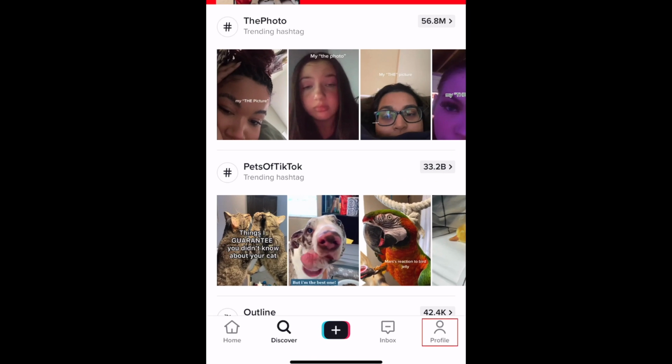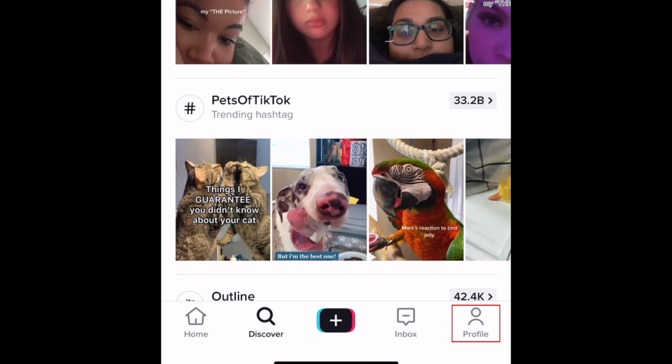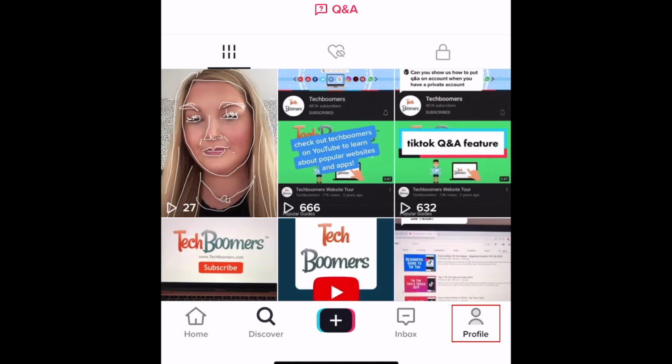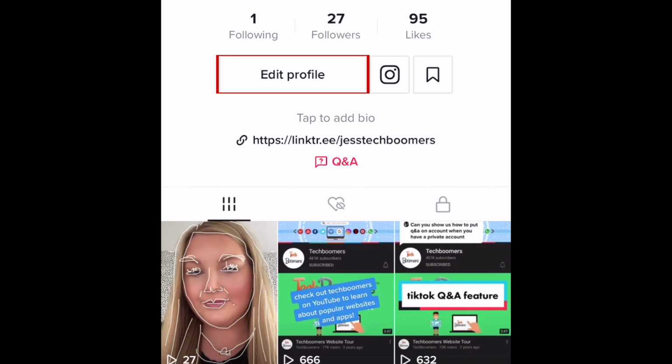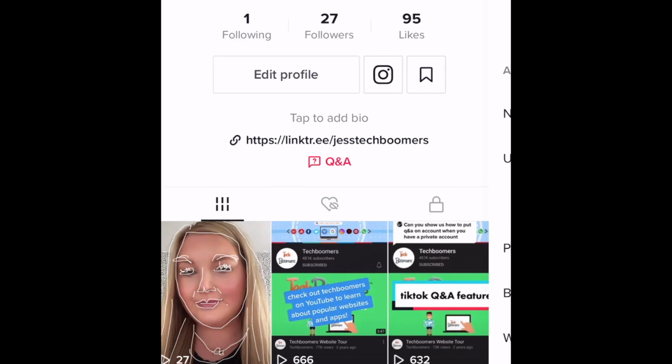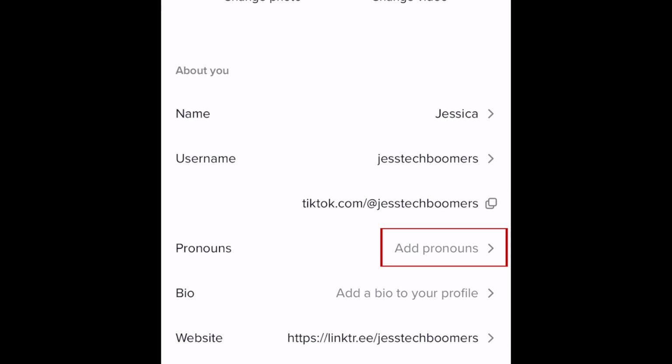To add your pronouns to your TikTok profile, go to your profile page on the TikTok app. Then tap Edit Profile. Now select Add Pronouns.